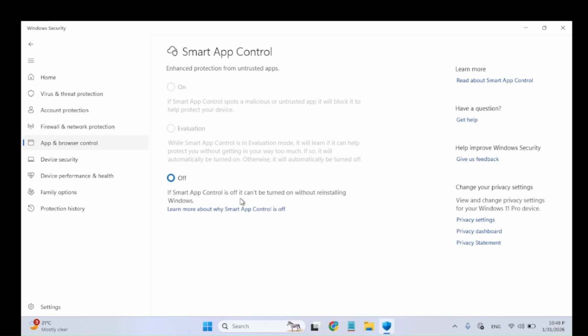If smart app control is off, it cannot be turned on without reinstalling Windows. What I did is I directly updated to Windows 11 from Windows 10. That is the reason it does not allow me to enable or disable the smart app control. But after installing the KB5074105, users can enable or disable this one. What you need is a proper installation, or reinstalling Windows. Otherwise, it won't allow you to enable or disable.